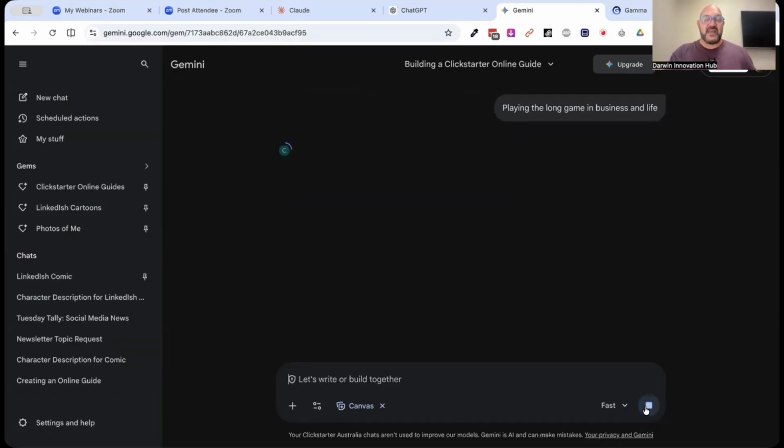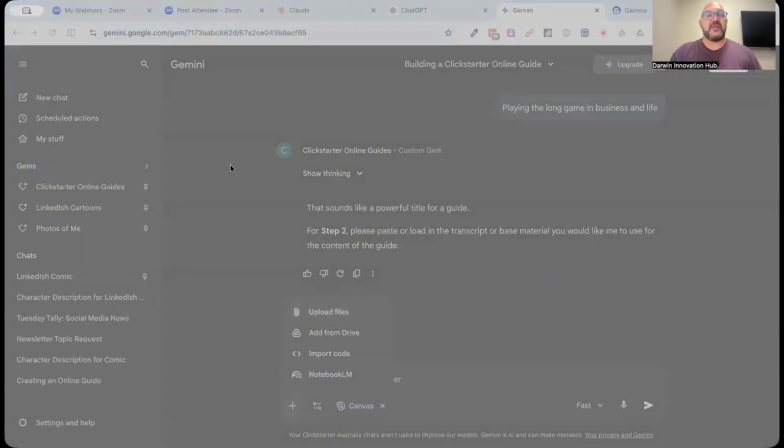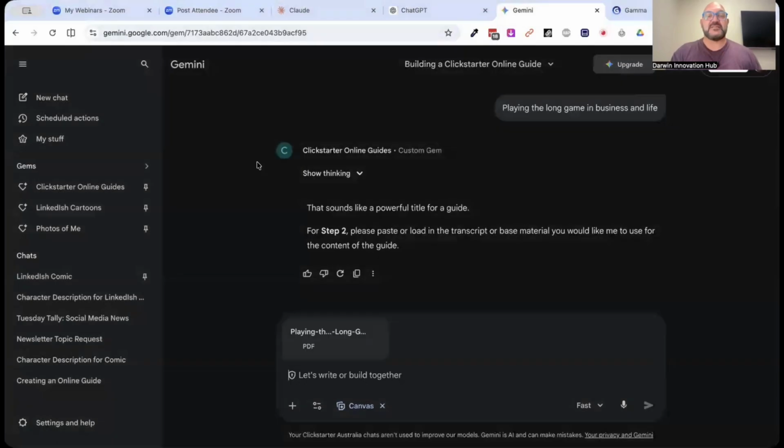And it's going to ask me next, what is the material that I want to include in this? So it's saying step 2, paste or load in the transcript or base material you'd like me to use for the content. So I'm going to go plus, upload the file, and it's going to be this PDF, 5 megabytes. So it's going to take that material. I'm going to add in a little bit more interesting info in there, because I know what info is in there, but I want it to go further.